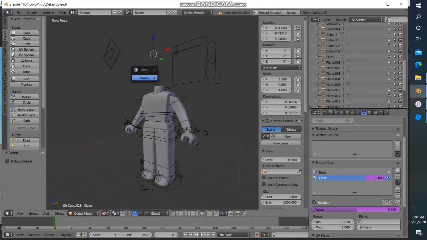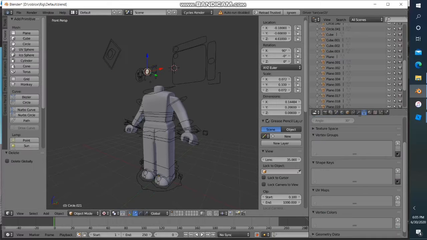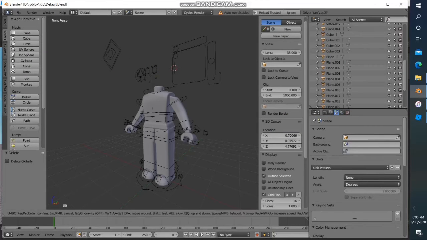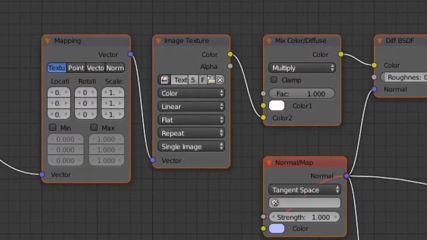Then, what you're going to do is delete every part of your head, your eyes, mouth, the tongue, everything. And make sure you don't delete the face marks, because those are easier for me to align my face up when I'm doing it.